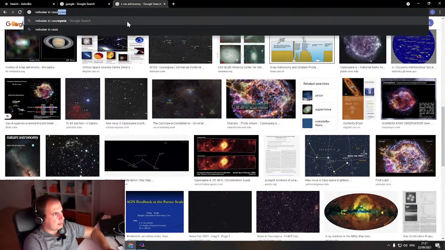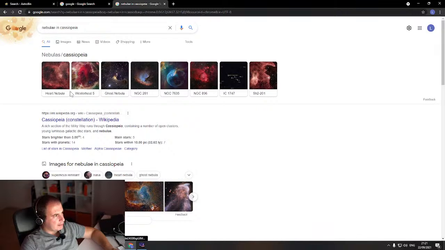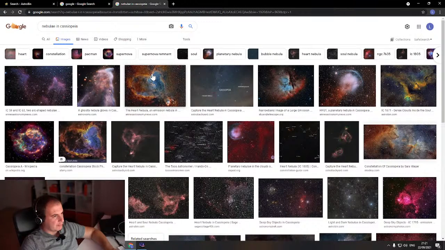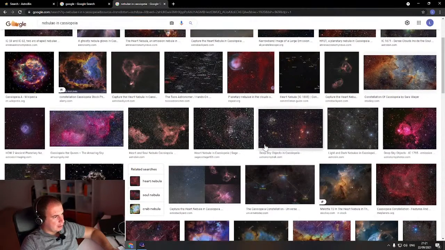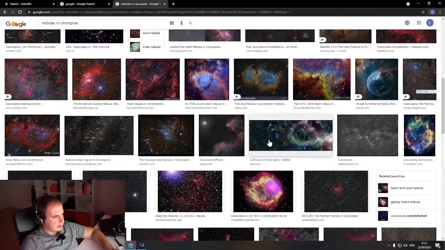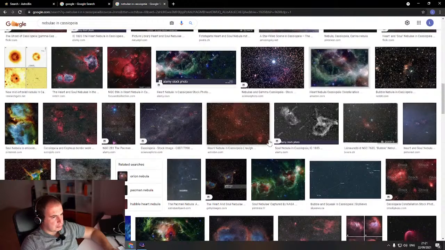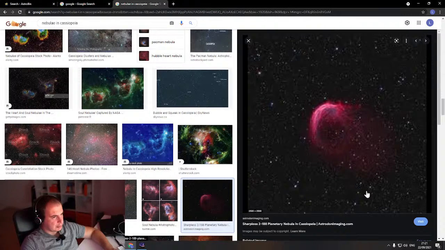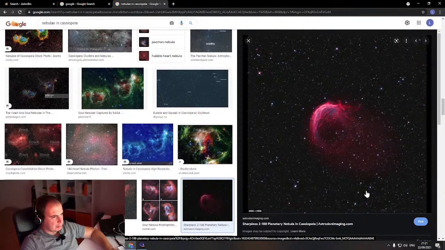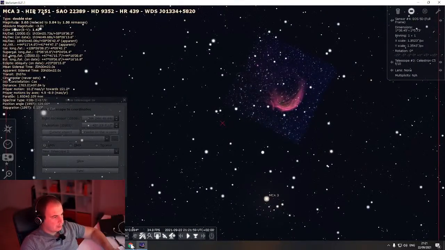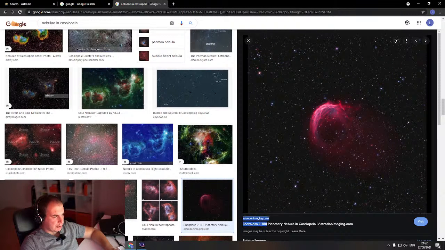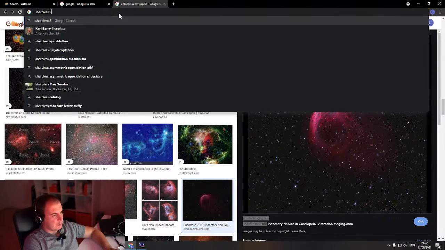Nebulae in Cassiopeia. Let's see if we can recognize the one we are looking for. So, Earth Nebula. I don't know this one. Bubble Nebula, Soul Nebula, Soul. Here it is, Sharpless 2188. It's you. Yes, it's you. So Sharpless 2188.